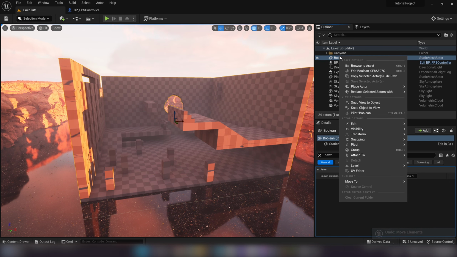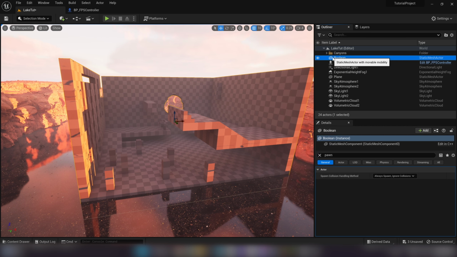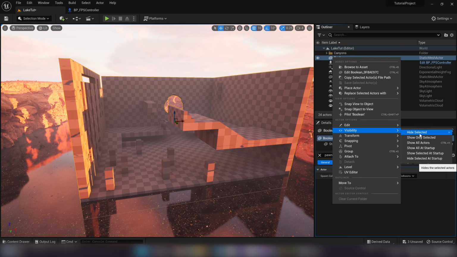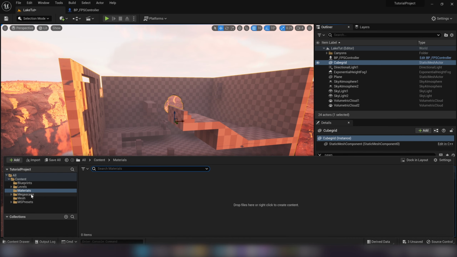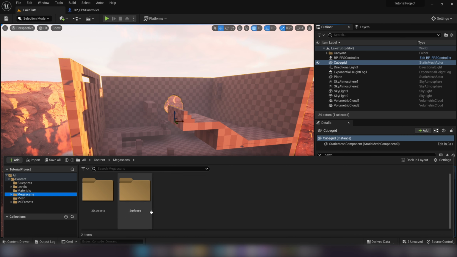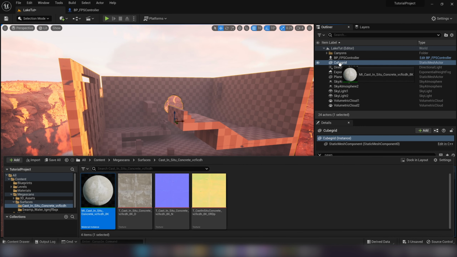And so we'll rename this one to Cubegrid. Edit, rename. And I'm just going to apply a texture I just downloaded from Quixel, and that's this concrete texture. So I'm going to drop that down here.